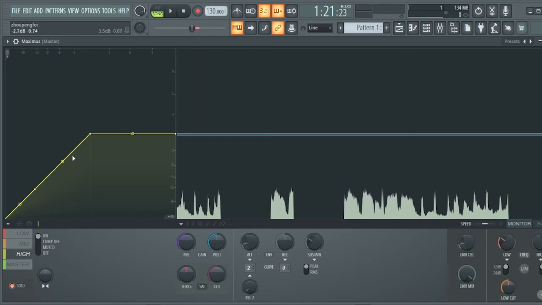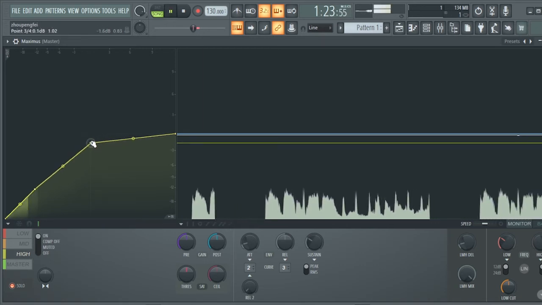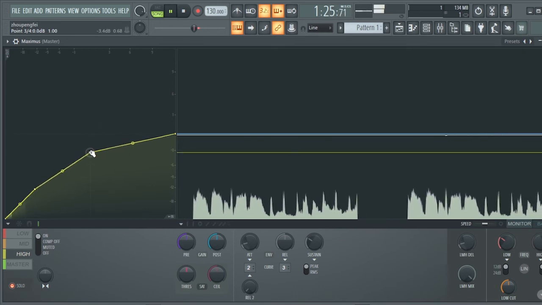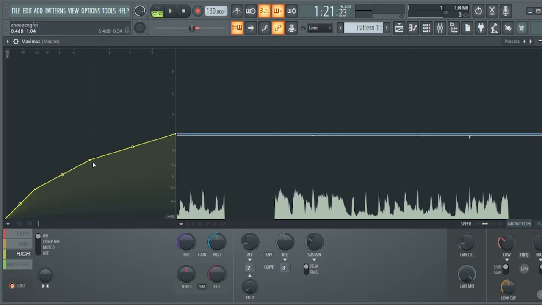If there are too many peaks, determine a point and take those peaks down, so that at the end of the day, you have a rounded output, a well controlled and glued mix, which will definitely sound good and professional.